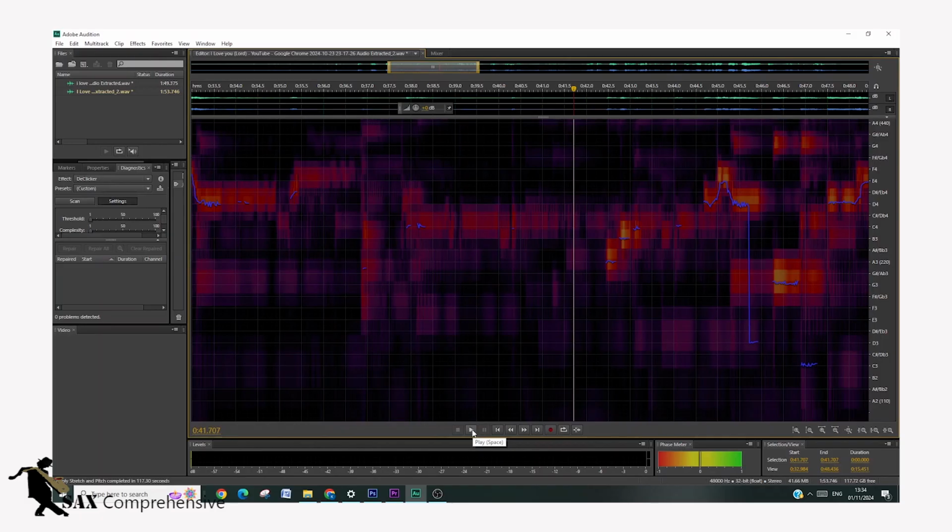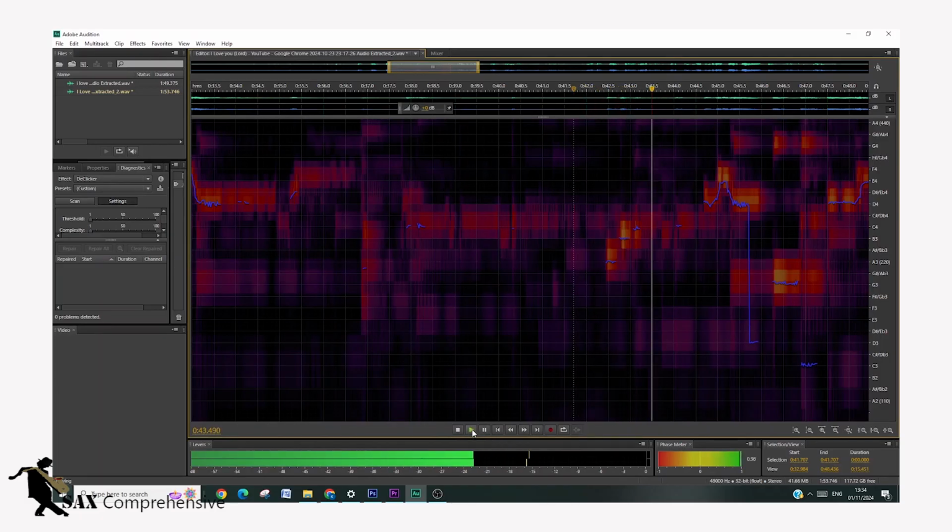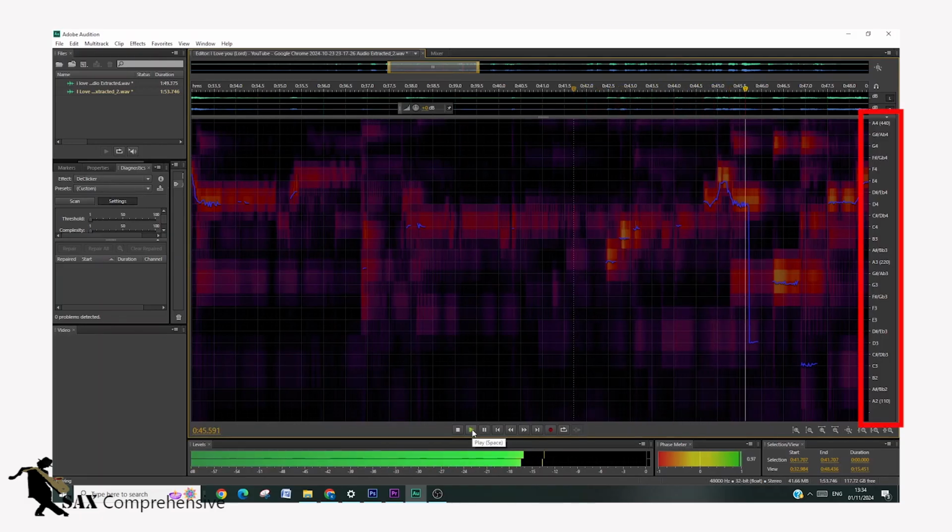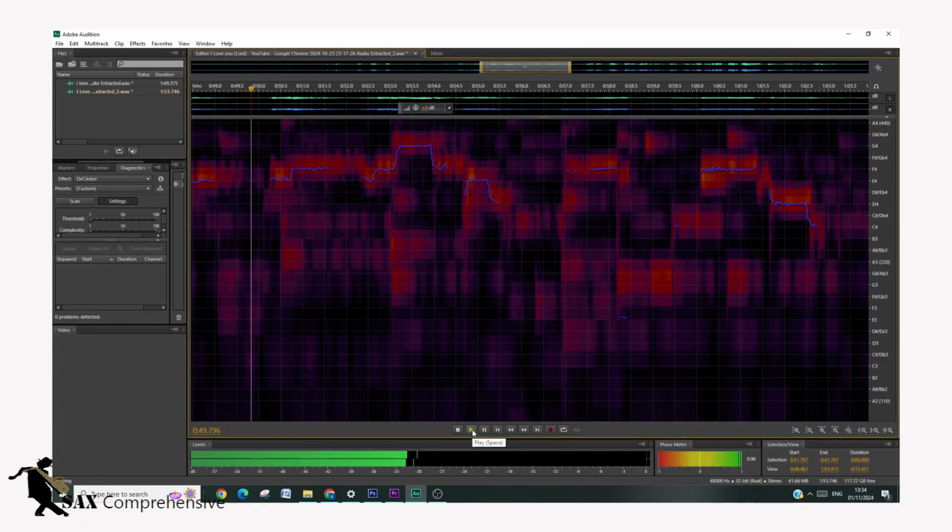Now all that we need to do is to watch the display when the saxophone plays and simply write down the notes from the side of the display, which gives us an easy way to transcribe.